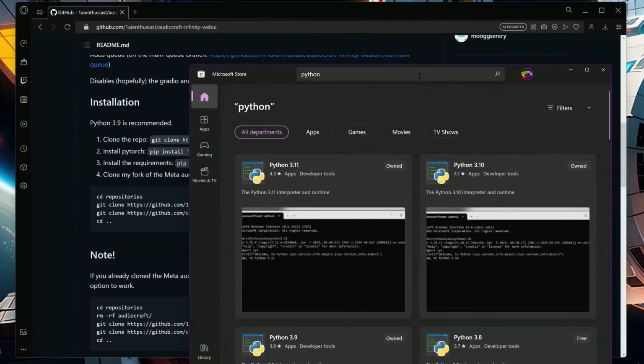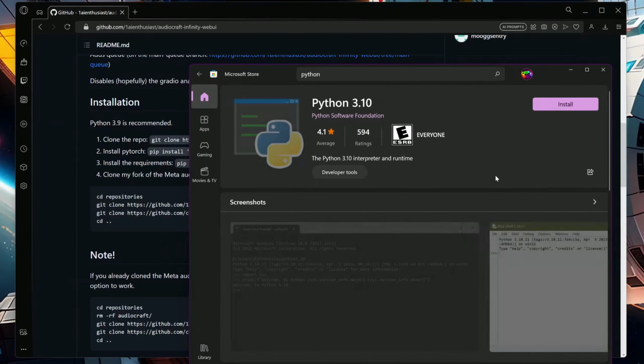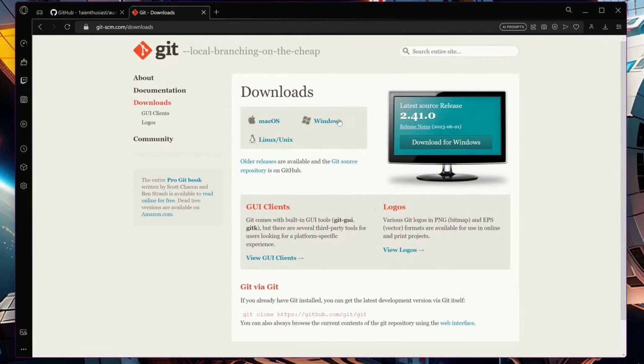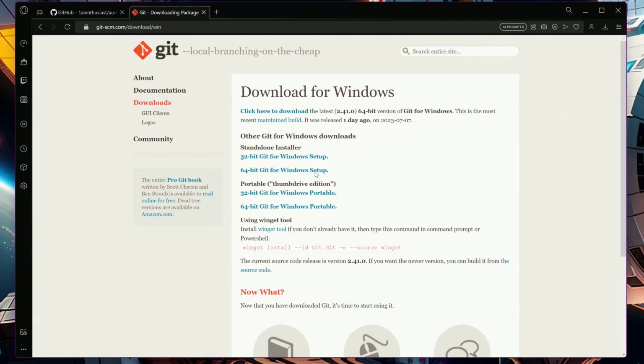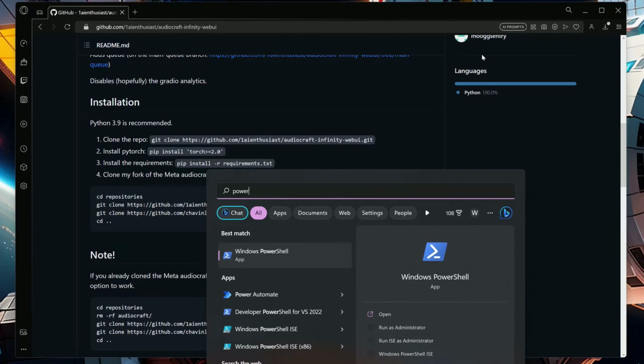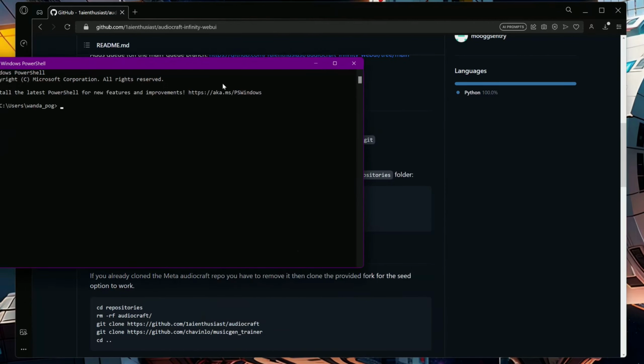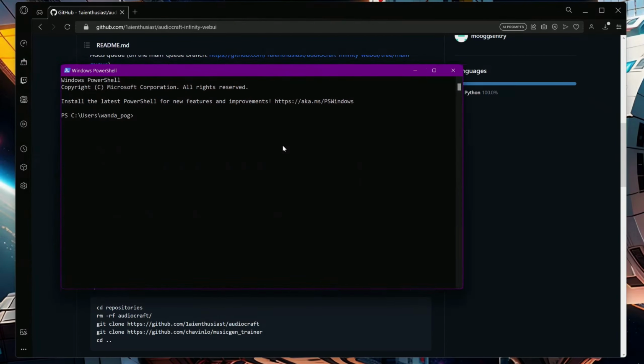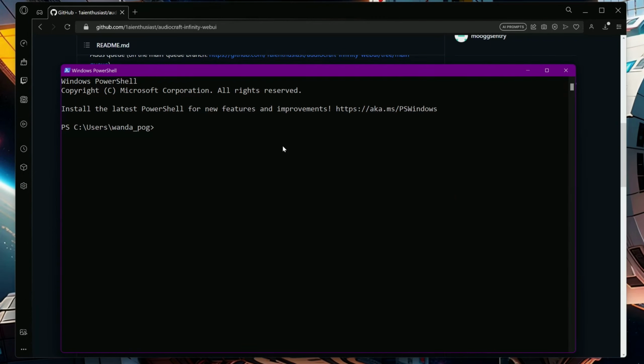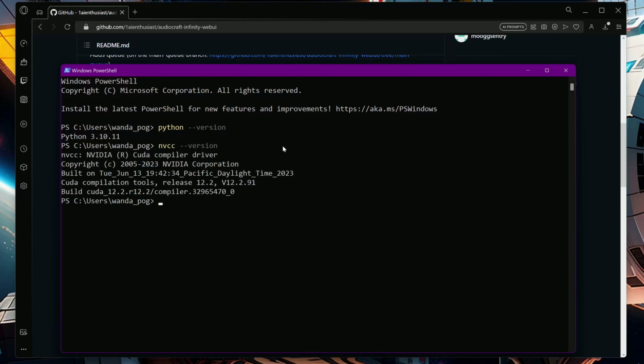Next, we need to install Python, which can be found in the Windows Store. It helps to also have Git installed, even though we can manage without it. To check Python is all set, open up PowerShell or the command prompt and type py --version or python --version to see your installed Python version. If you're using a Python launcher, the command is py. While in the command prompt, you can also test if CUDA is installed by typing nvcc --version. The command git --version will show you the Git version if it's installed.